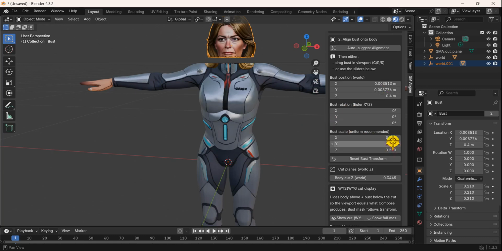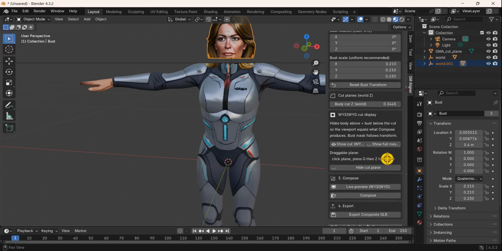Now let's increase the bust scale along the z-axis. I think we need to, let's click the draggable plane. This one is important. Show the plane.